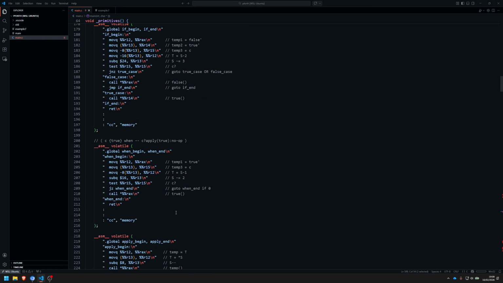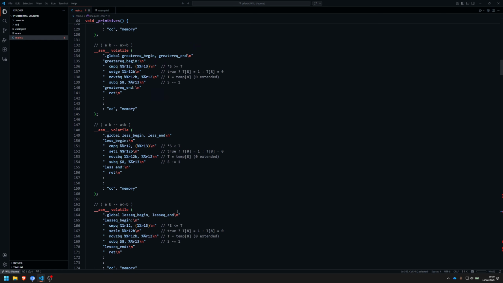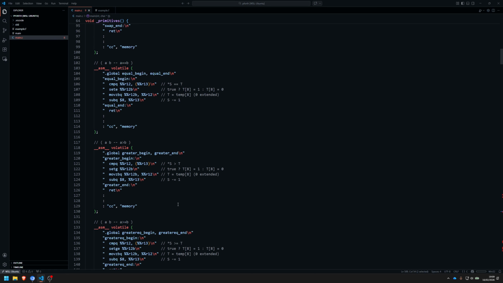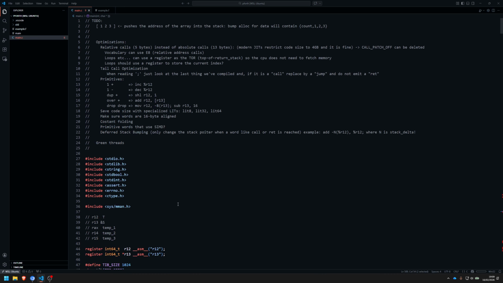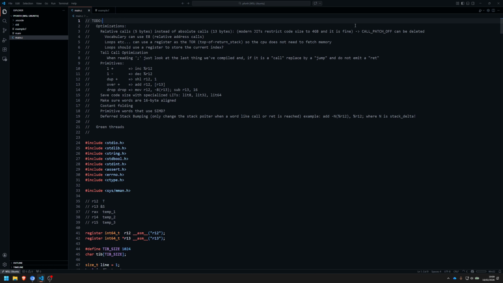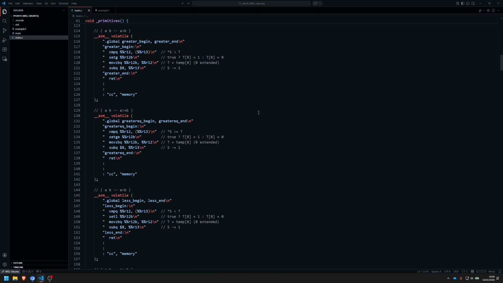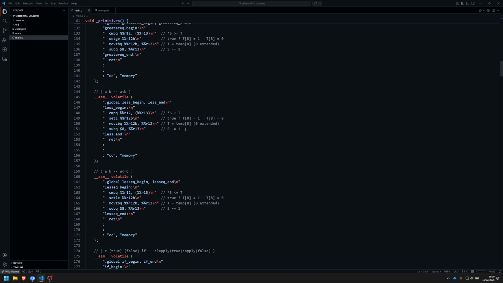Let me try to think. Maybe we can implement some operations for the arrays. Yeah, why not? So we can have the size or the length. Yeah, so this is implemented. That's good. Let's implement the length word or something, which takes the length of an object in the data segment.